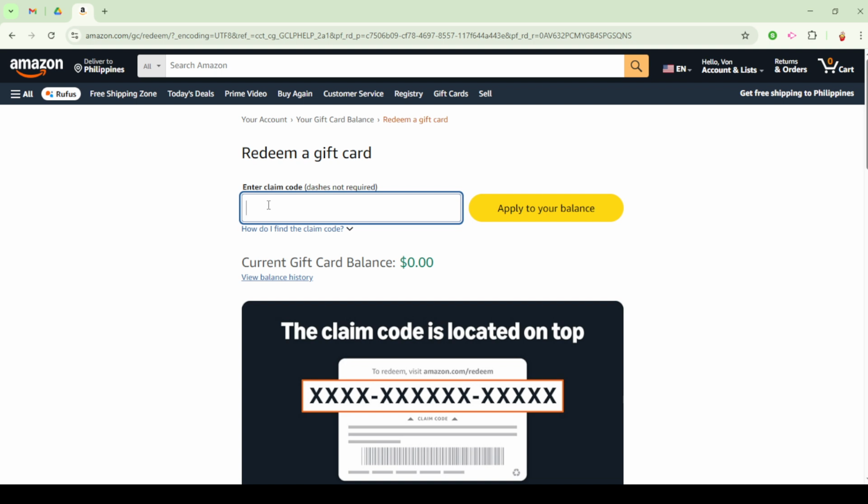After entering the claim code, the final step is applying the balance to your account. You will see a button labeled Apply to your account or something similar. Go ahead and click or tap that and you'll see the balance from the gift card has been successfully added to your account. The last thing to note is how easy it is to use this balance.